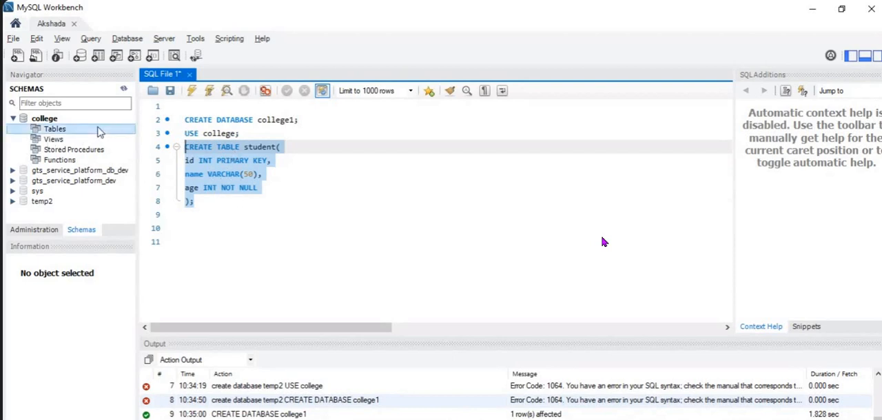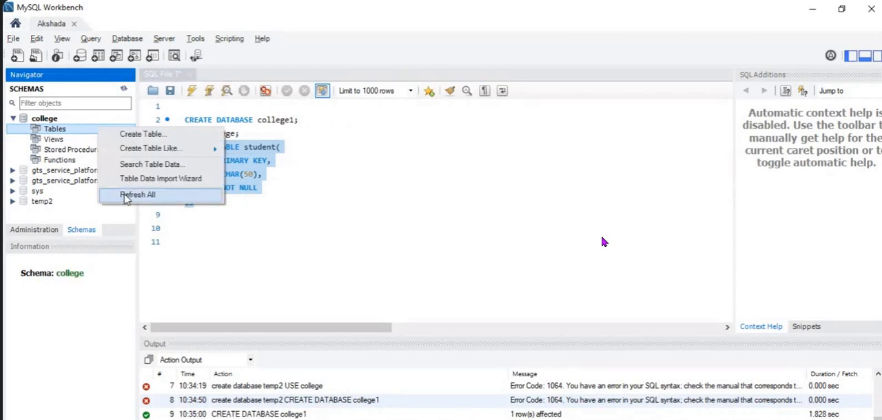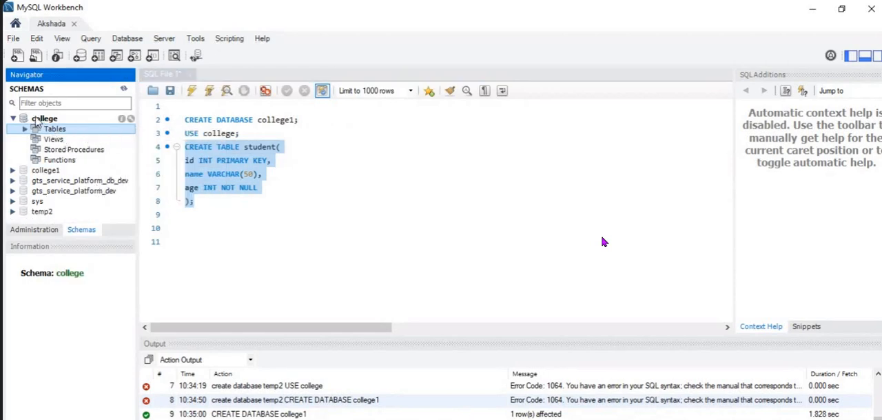So refresh all. In the college database, your table is created.